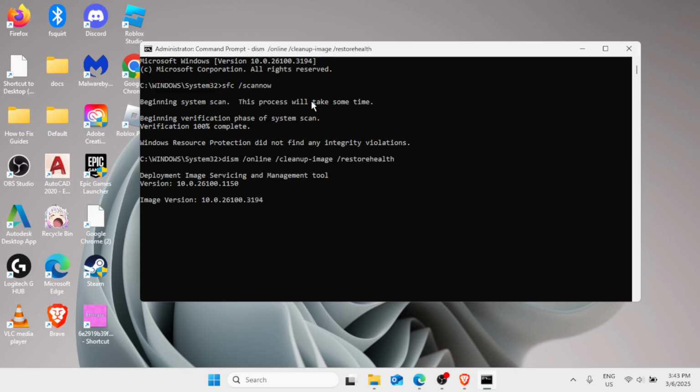Hit enter. This will repair your Windows image. While the process is going on, again, do not close the window. You can simply minimize it, but do not close the window.